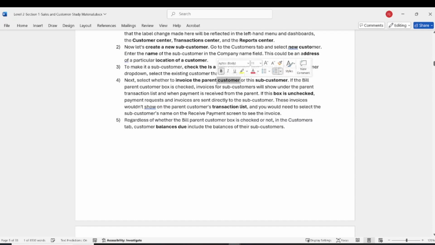So if the bill parent customer box is checked, the invoice for the sub customer will show under the parent transaction list. When the payment is received from the parent, if this box is unchecked, payment requests and invoices are sent directly to the sub customer. So this is very important. These invoices will not show on the parent customer's transaction list, and you would need to select the sub customer's name on the receive payment screen on the invoices.